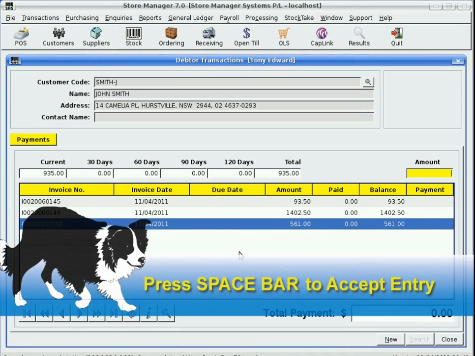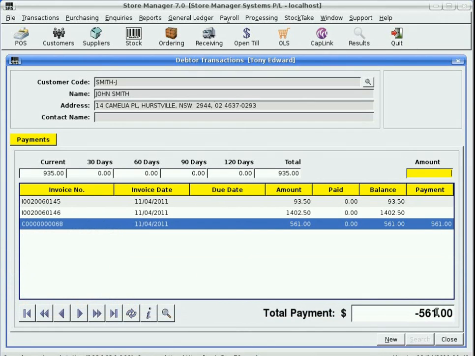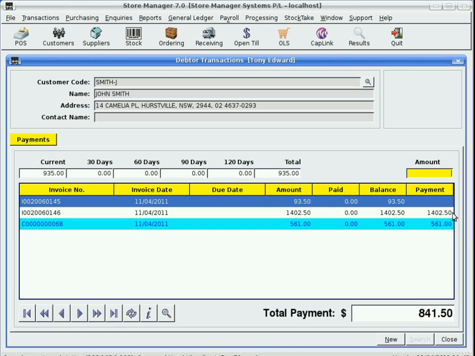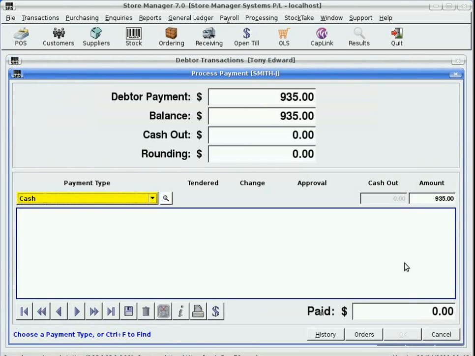So if we press the space bar, it'll take up the 561 credit, and as you can see, the total payment at this stage is showing as minus 561. If we go up to here and we take up this invoice, as this is going to be paid now, press the space bar, and that is saying there's a payment of $1,402 on there. And then we'll go up to here and we'll press the space bar on that one, and it shows a total payment of $935. Once we have selected all these items here, we then press the enter key, and it takes us off to the payment processing section.